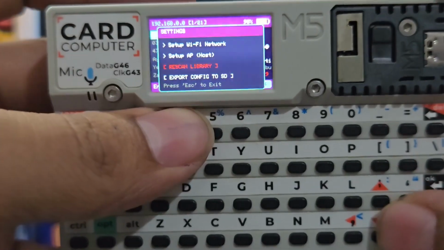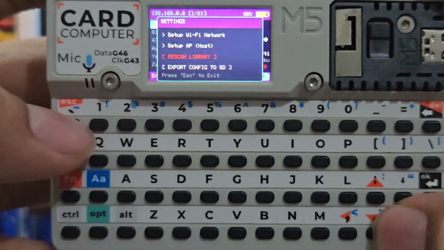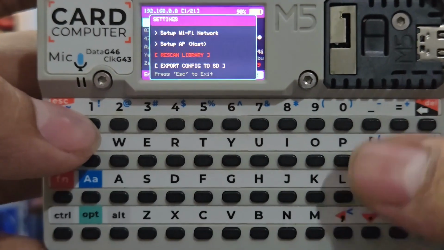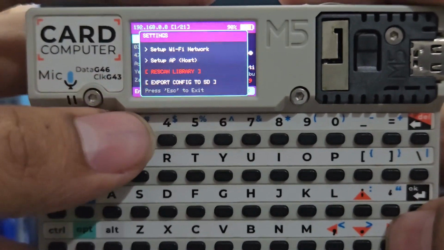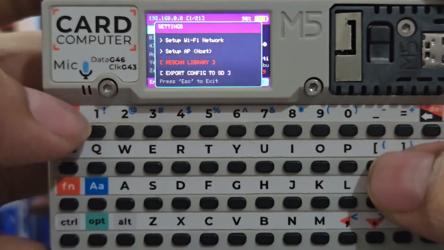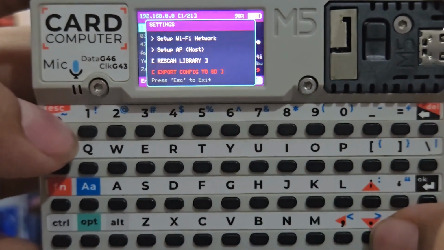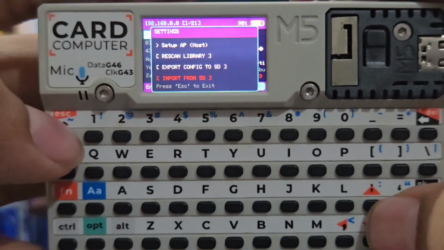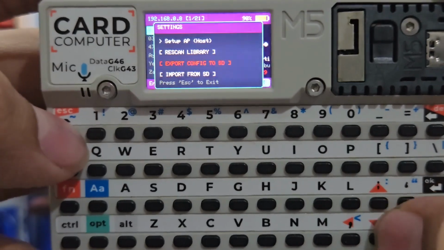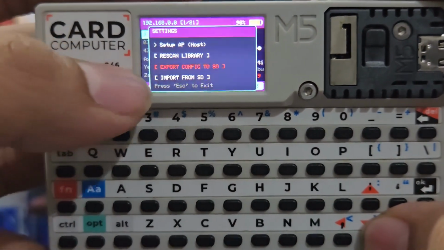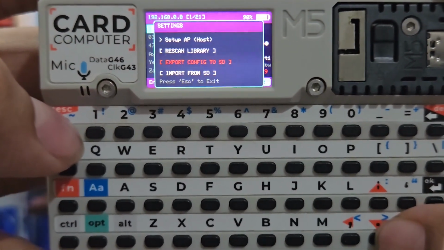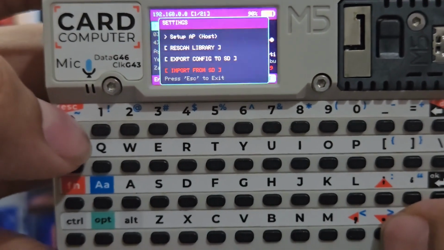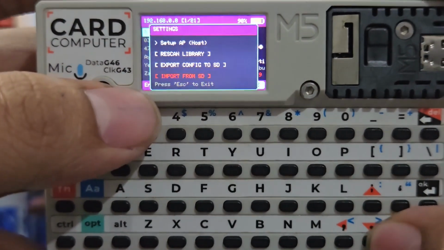Now next is rescan library. In this rescan library, it will just refresh all your music on your SD card and it will clear the cache and create a new one. If you want to save your settings into your SD card, you can do export config to SD, and similarly you can import the same from this option.